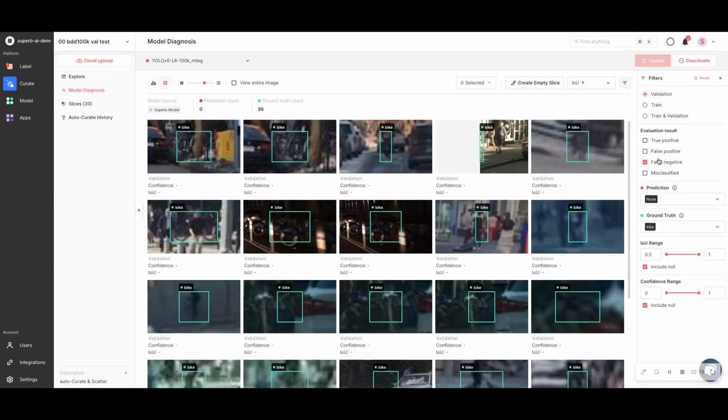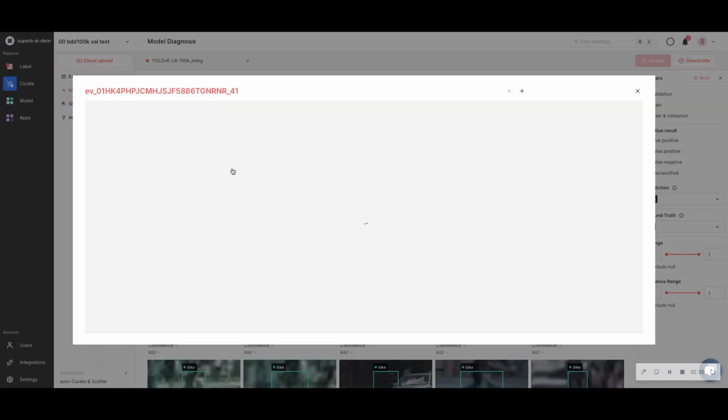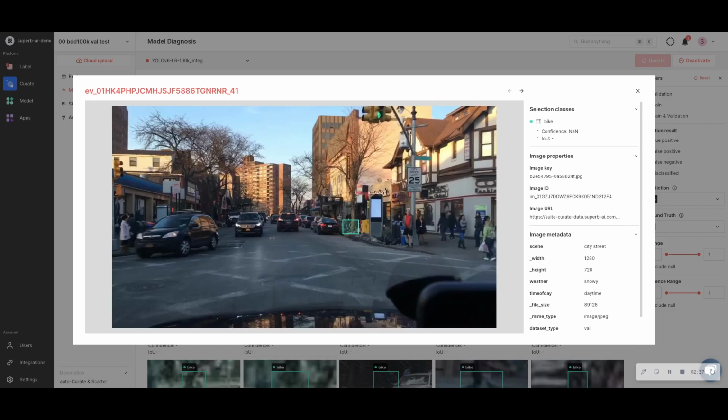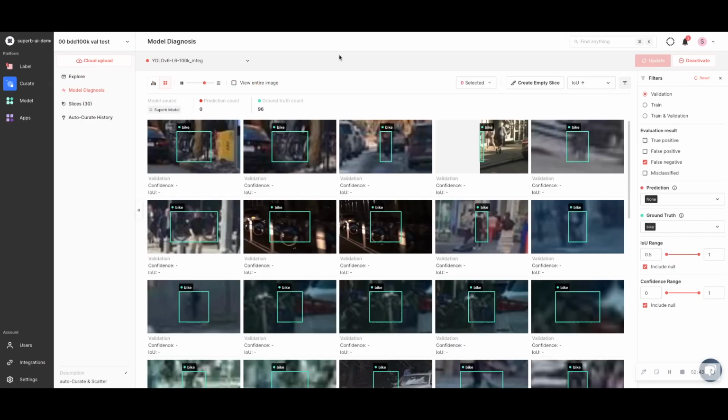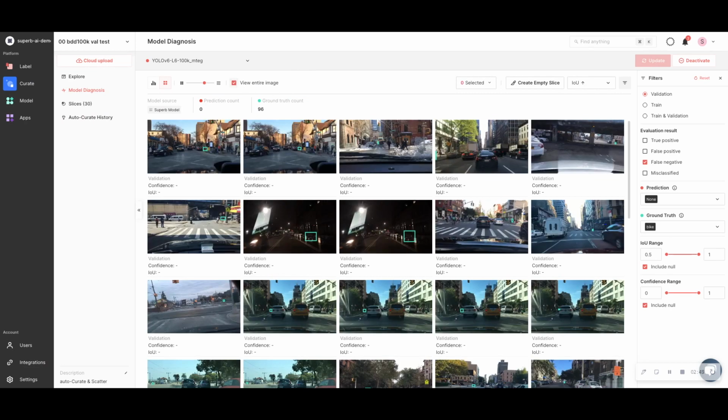This is going to take us to the image view, where we can look at all the objects that were labeled as bikes in our ground truth, but not detected as bikes by our model. By default, this view shows the specific objects in question. We can click Details on a specific image to view the full image, and we can also use this View Full Image checkbox at the top to display all the images in their entirety.